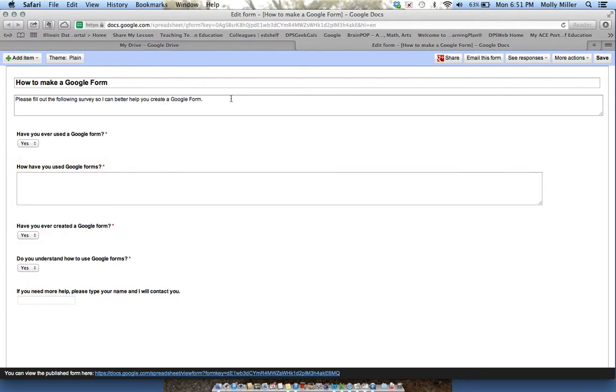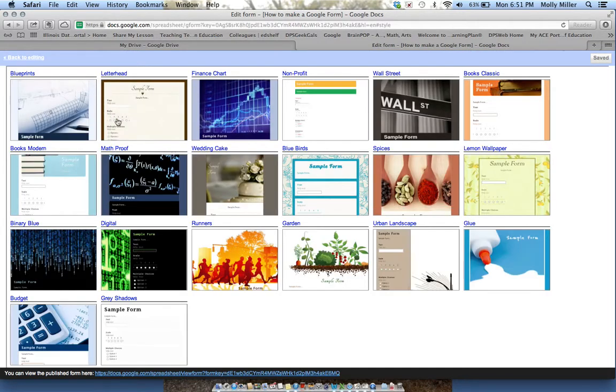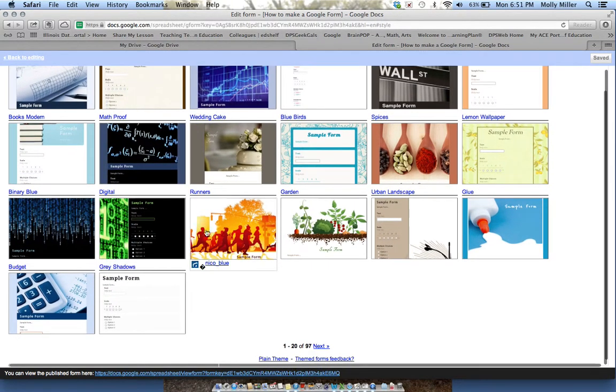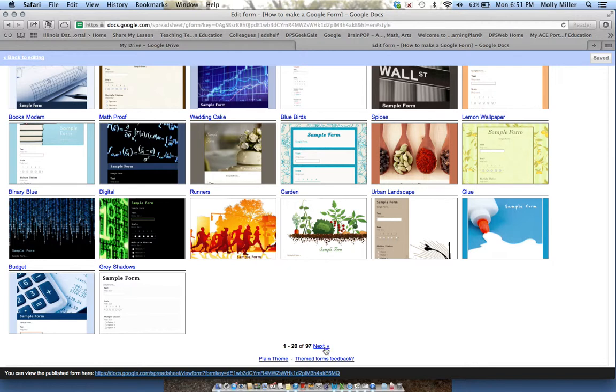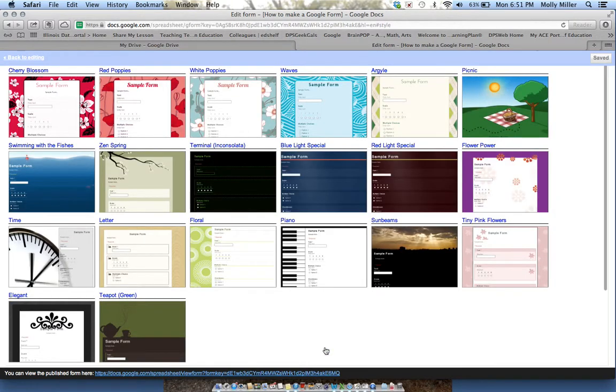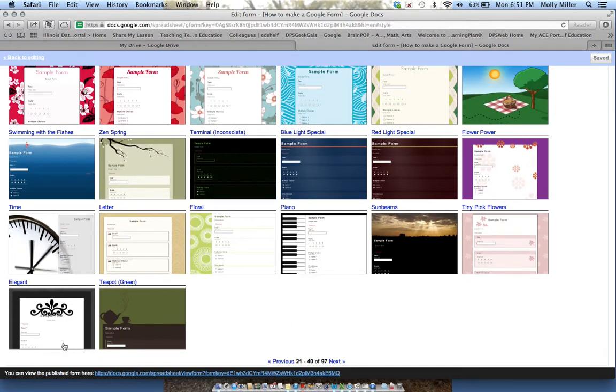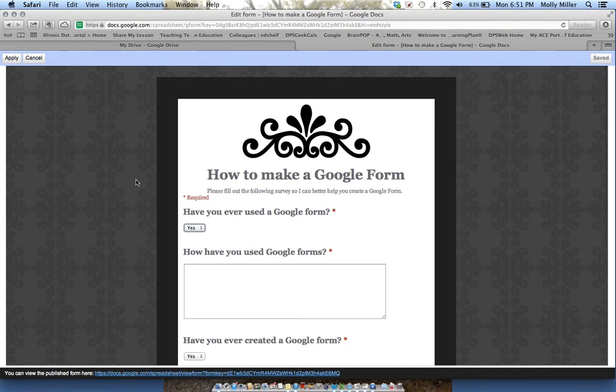Okay, now you also can go to theme. If you just click on theme, you're going to get a couple different options. Actually, you're going to get quite a few different options. And if you scroll down and you don't like any of these, you can click on next. And there's a total of 97 themes. And I'm just going to go ahead and choose this one. And I'm going to click apply because I think that looks okay.